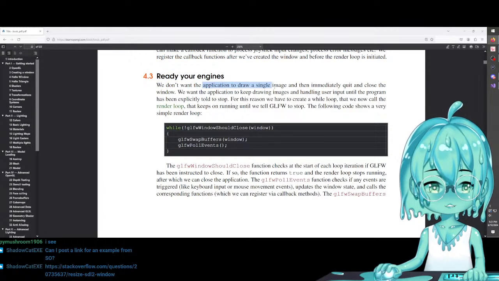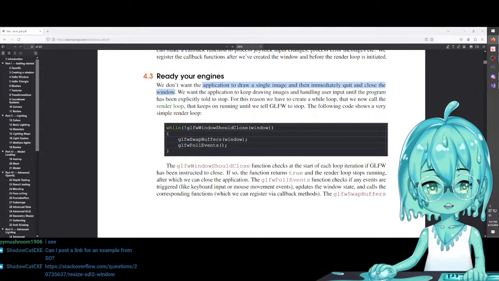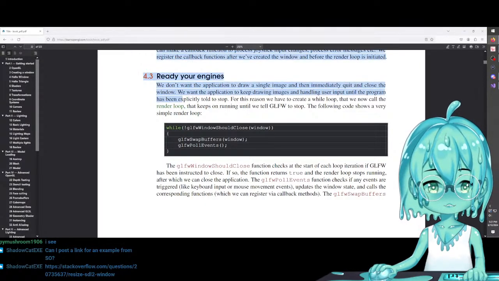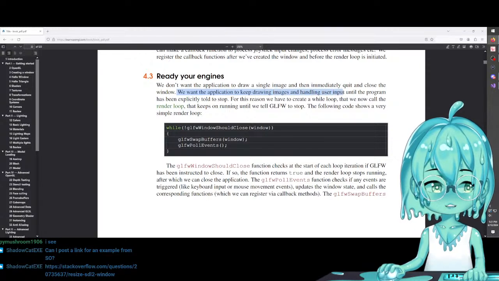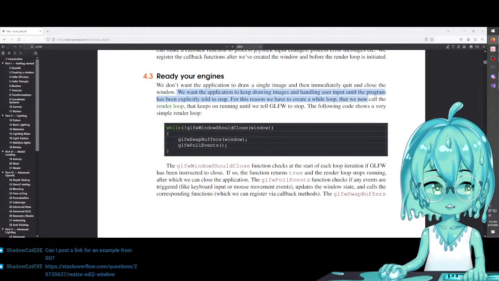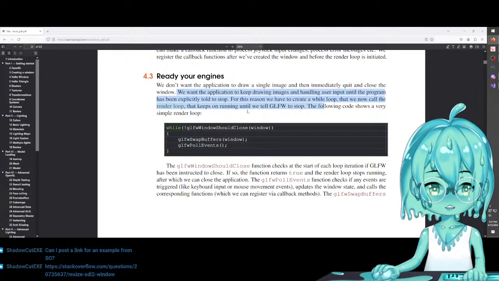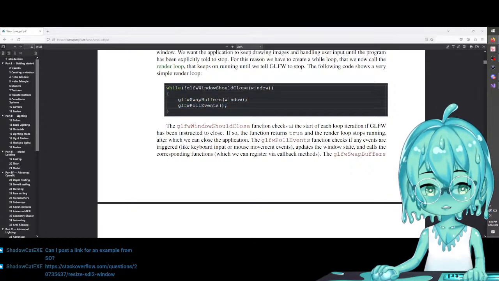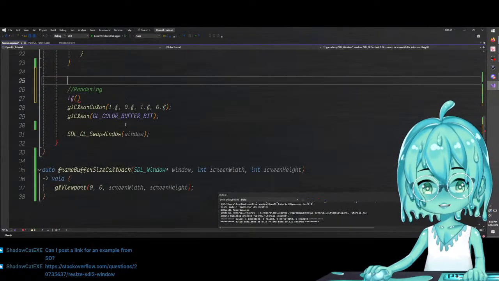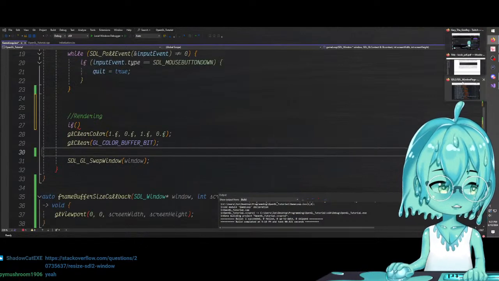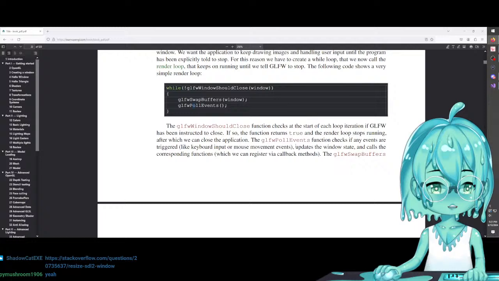We don't want the application to draw a single image and then immediately quit and close the window, which we don't because I already account for a loop. We want the application to keep drawing images and handling user input until the program has been explicitly told to stop. For this reason, we have created a while loop, and then we can now call the render loop, which keeps running until we just, okay, we've already done this. Yeah, poll events. So GLFW, which is what the book uses, it looks like it just does poll events, swap buffers, window, all that stuff. In SDL, it's just clear color, clear, swap window. So we've already done that. Bless SDL for already implementing OpenGL functions.